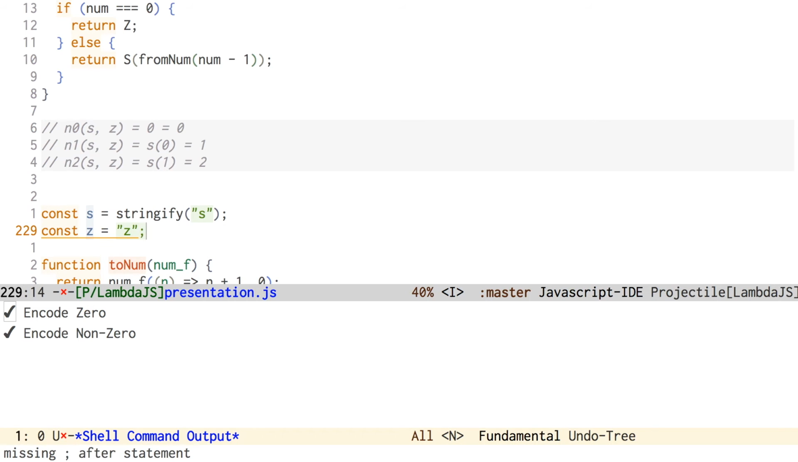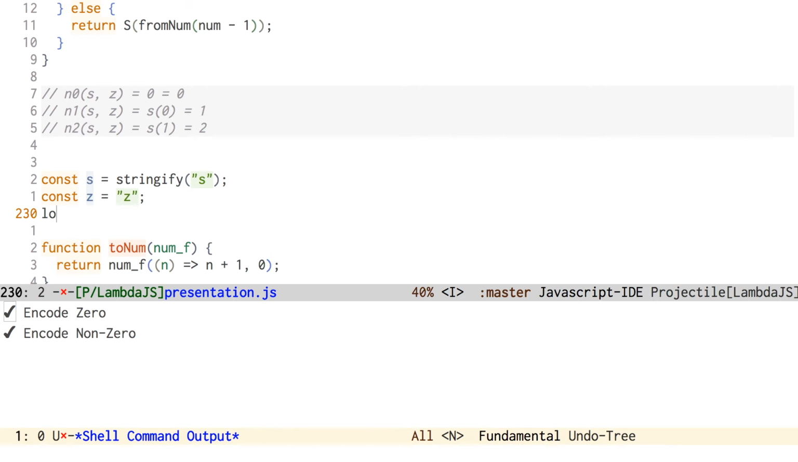So we know that S has to be a function of one parameter, but we know that Z just goes at the end, it's the thing that gets applied to, so we're not going to use Stringify on that, we're just going to give it a string. And then, from a number, actually let's do it for a few numbers.